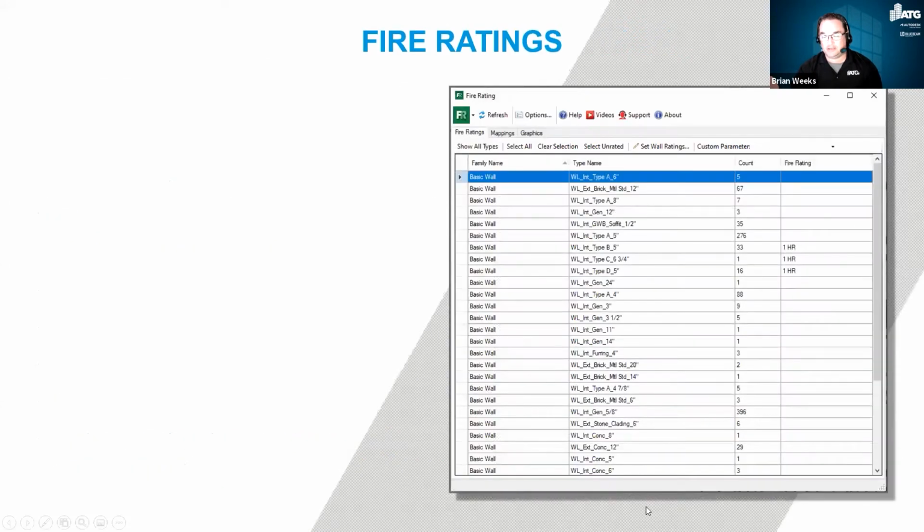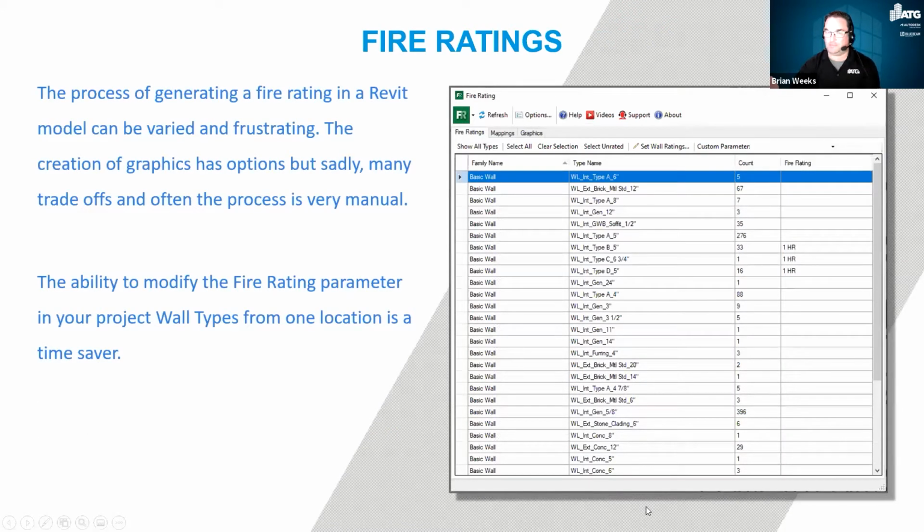So we'll go ahead and jump right in. I'm going to jump back and forth between the PowerPoint and Revit. I'm not going to bore you with the PowerPoint presentation, because the key factor is seeing how this tool works and how it can increase your workflow and speed it up.